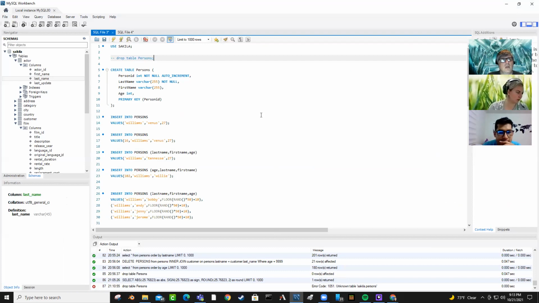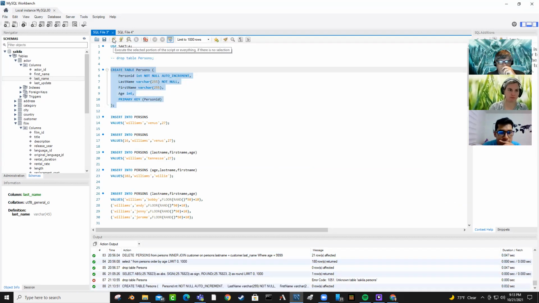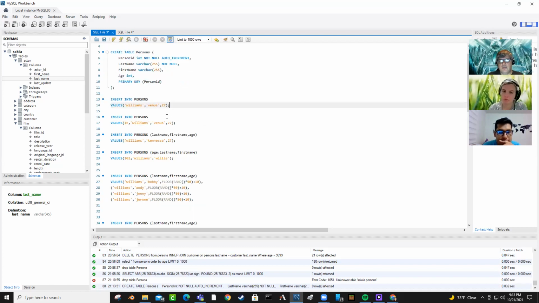Okay. I'm going to start by creating a table. I think everyone has created a table at this point. Table called persons. This is just so I can show you different ways to insert. So the first one, I'm trying to insert in persons, Williams, Venus 27. Is this going to fail or is this going to succeed?